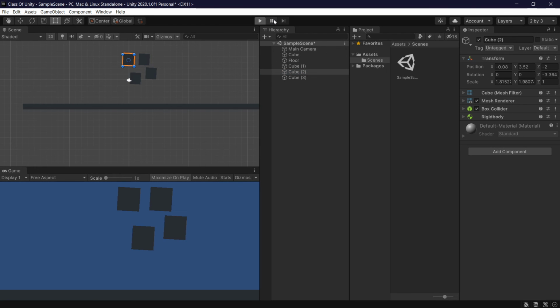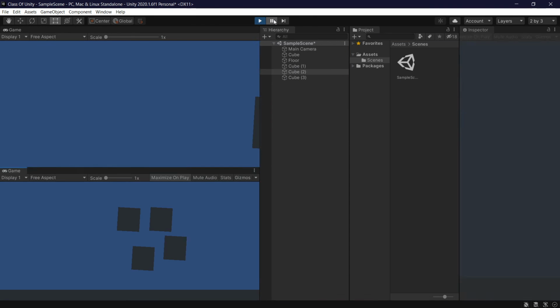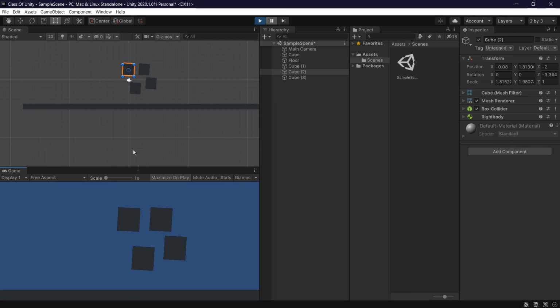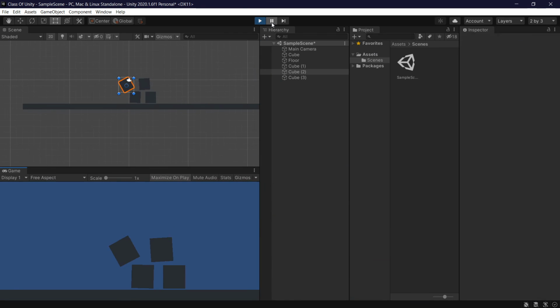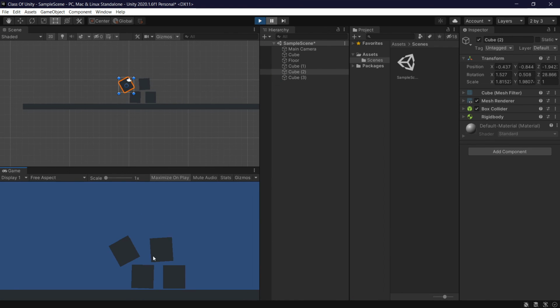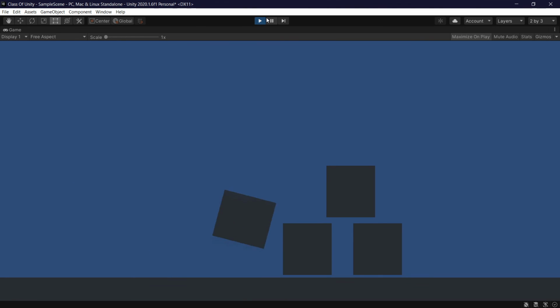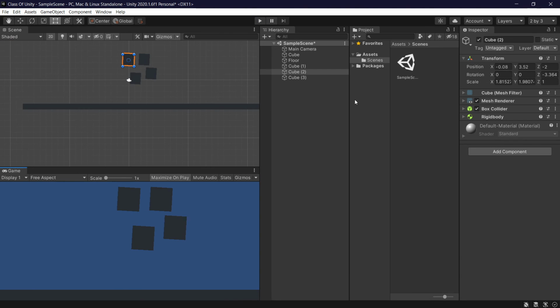If we play the game and pause it, you can see right here the frozen time, how Unity is calculating. And that's pretty much how Unity works in the logic of game objects.